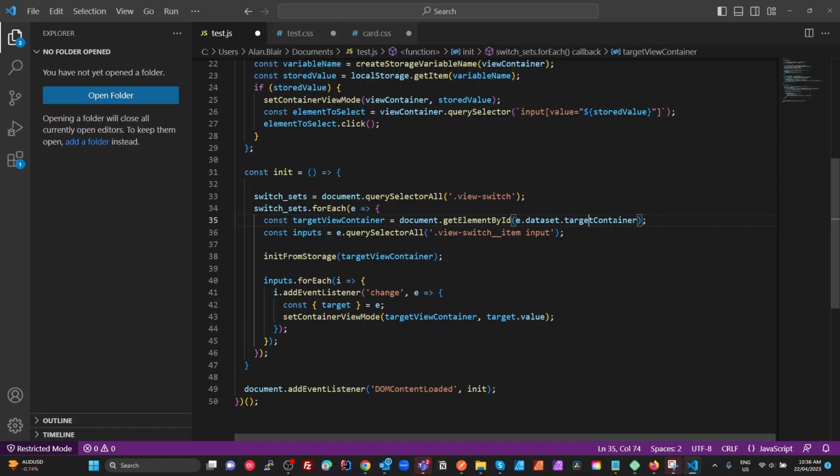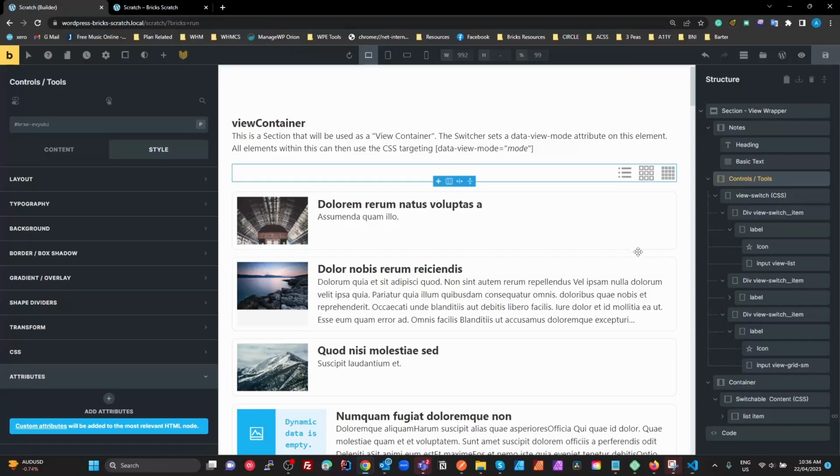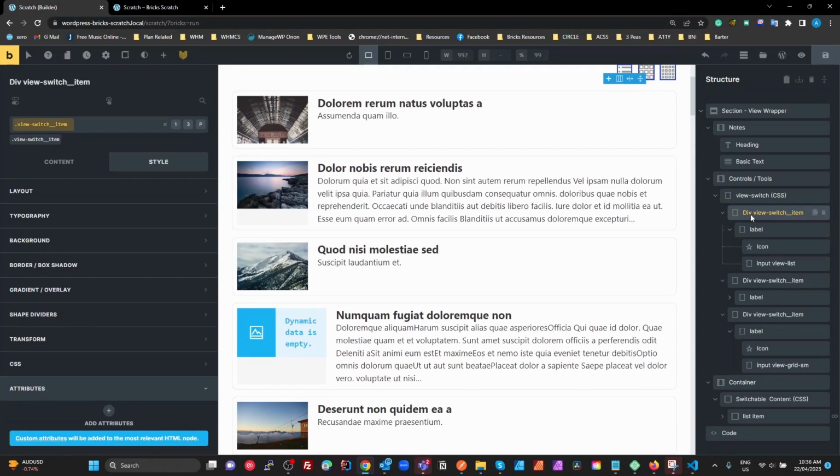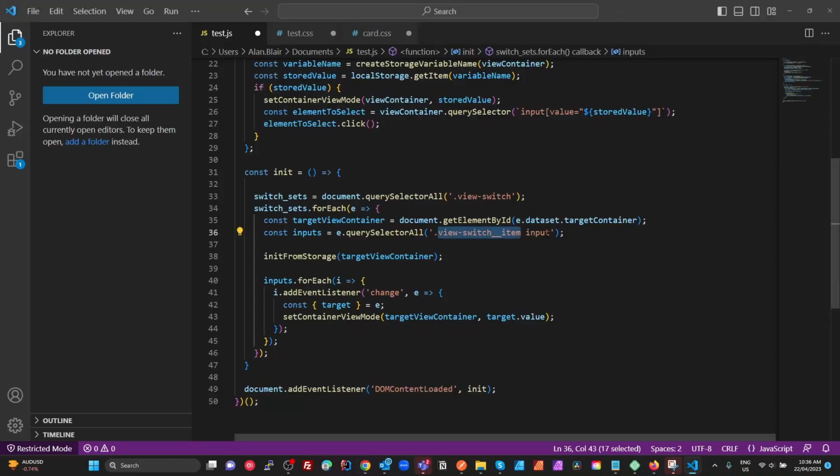So we get the data target container, and then we get all of the inputs for the switch items in that switch view. So that's all of these items here. And then we're going to find the inputs. Come back to this. We're going to init from storage, which is maintaining our state. We want to iterate through each of those inputs, which is a radio input.